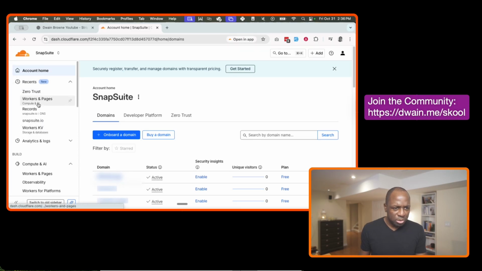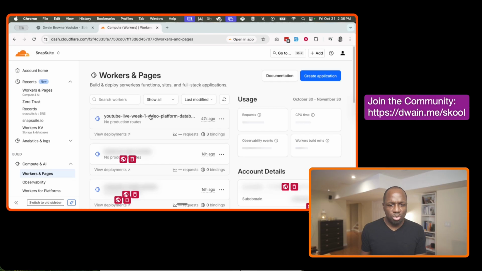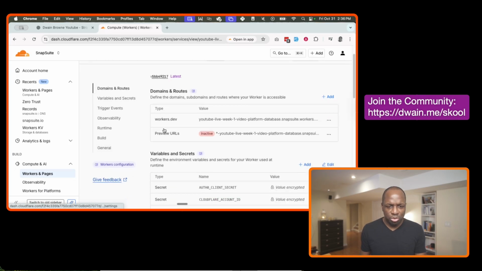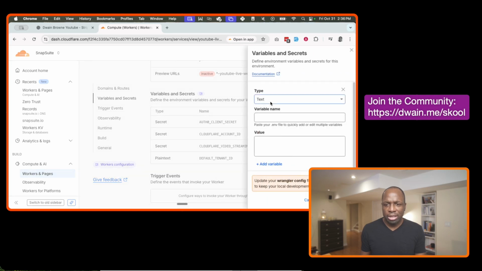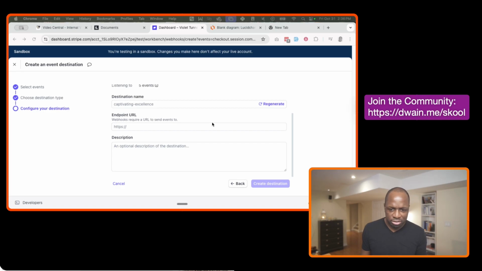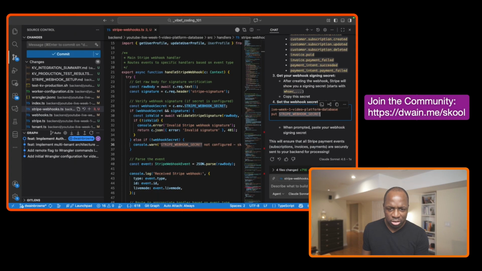So let's go to Cloudflare Workers and Pages. We're going to go to our database application, go to settings, go to variables and secrets. We're going to click add and name it as a secret. We're going to put this one here as our webhook secret. And then we need to go get that in Stripe. The truth is, I'm just going to ask ChatGPT because this interface is all changed. But before we do that, actually, no, we don't need to do that. Let's just get the URL first.